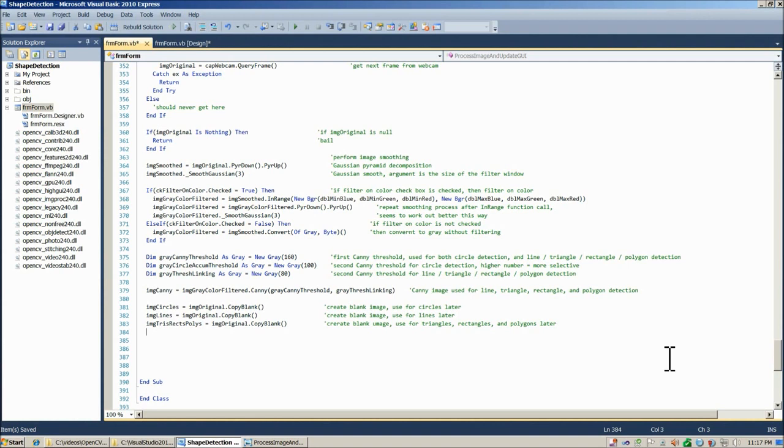So now we're almost ready to call our hue circles function on image gray color filtered. But first we're going to declare some variables to pass into the hue circles function. Then we'll go ahead and call hue circles. Then that's going to return a result of circle F objects in an array we're going to call circles. And then we're going to step through that array and draw each of those circles onto the circles image. And if the checkbox is checked indicating to do so, we'll also draw those circles on the original image.